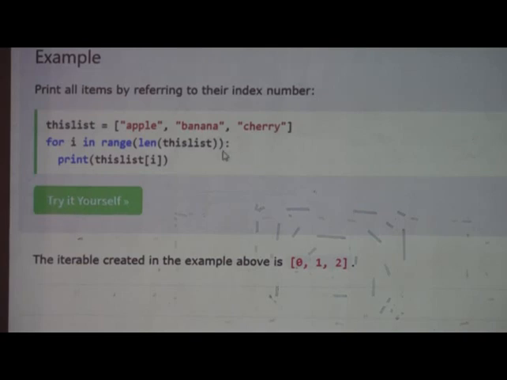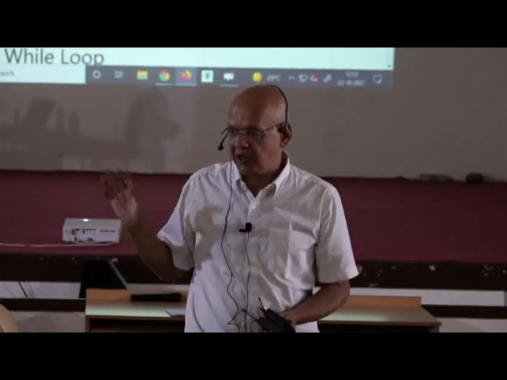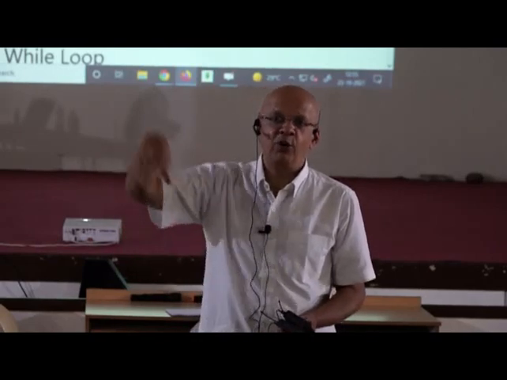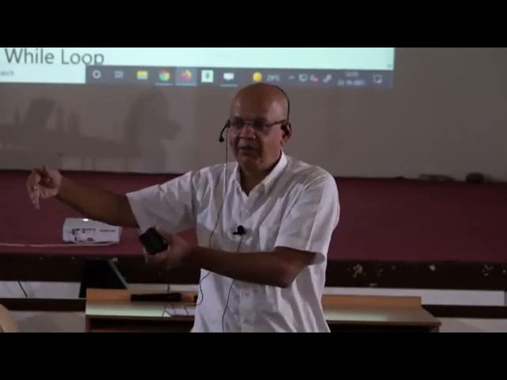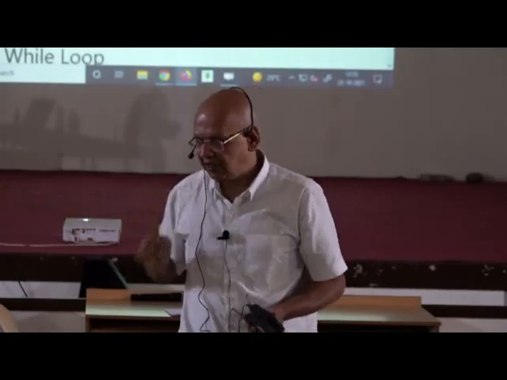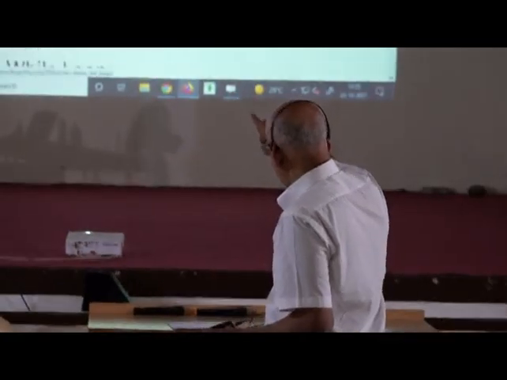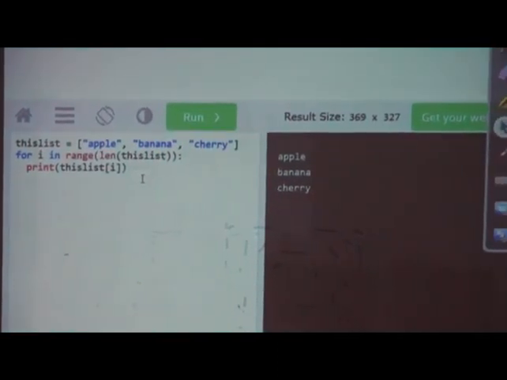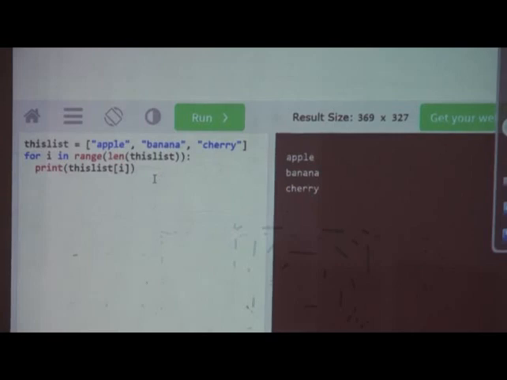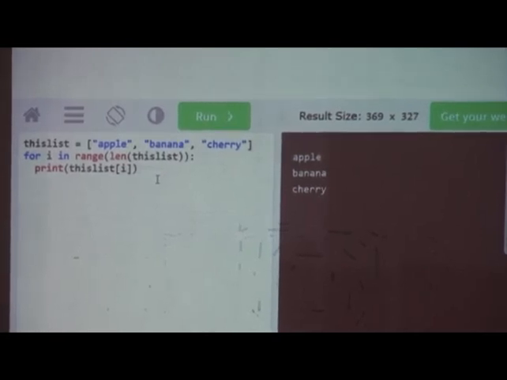Now, length of this list, range means what? It will start from 0 by default. You can also give range parameters, but here we have not. If you have not given the starting parameter, it will start at 0 and go up to the value which is mentioned. But obviously it will not include the last value, it will go up to length minus 1, because you are going through the entire list. For example, for this, the length of this list will be how much? 3. So the indexing will go from 0 to 2.